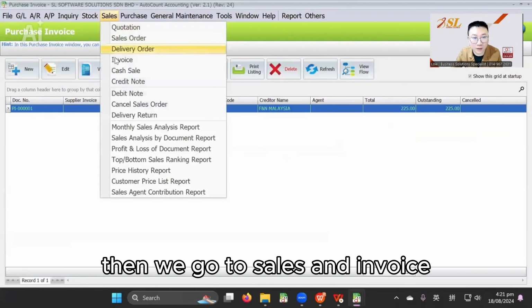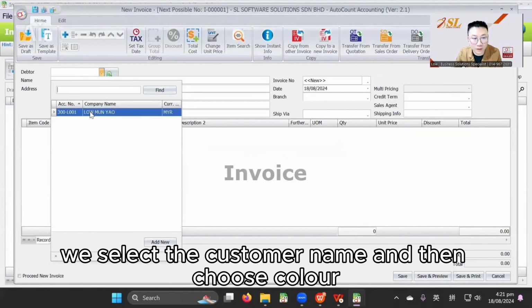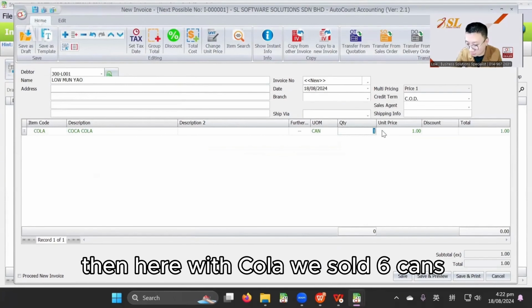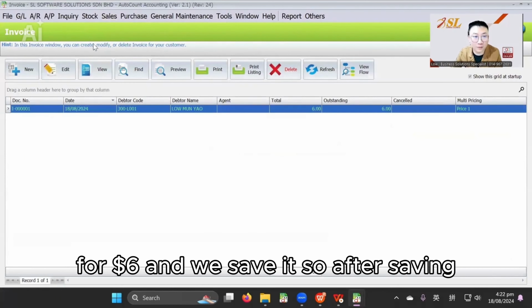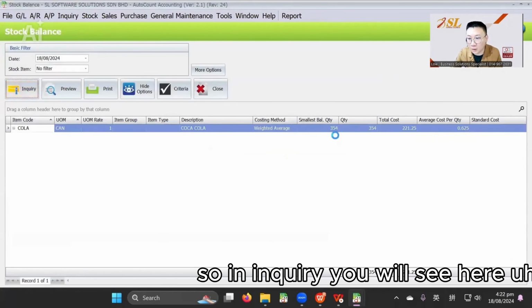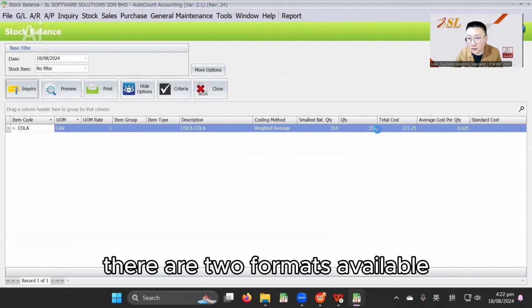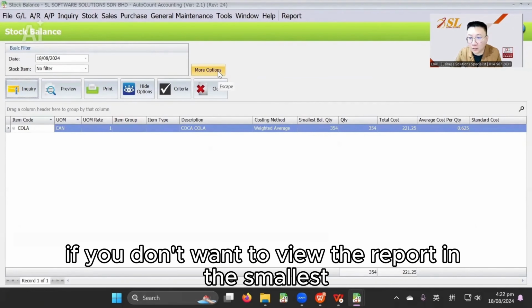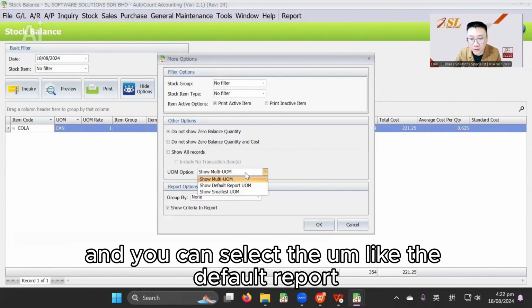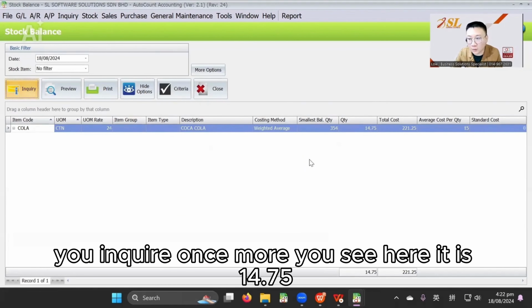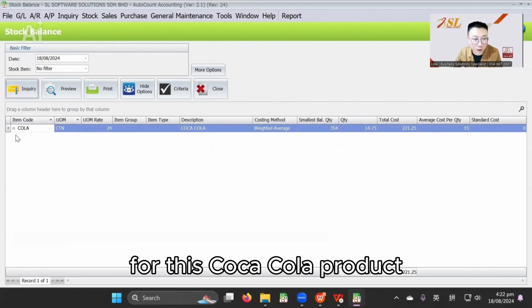Then we go to sales invoice. Here in sales invoice, we select the customer name and then choose cola. Here with cola, we sold 6 cans for $6 and we save it. After saving, we go to check the stock balance report. In inquiry, you will see there are 2 formats available. This is to view the report in the smallest unit. If you don't want to, you can change it in more option here and select the default report unit of measure. You inquire once more, and you see here it is 14.75 cartons for this Coca-Cola product.